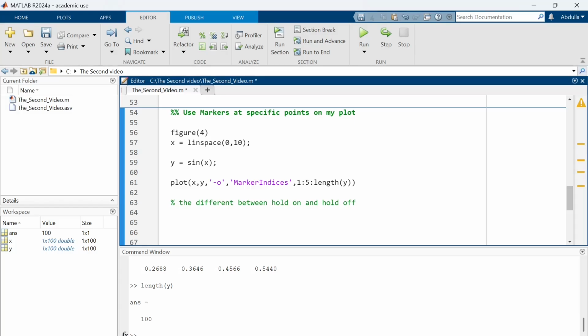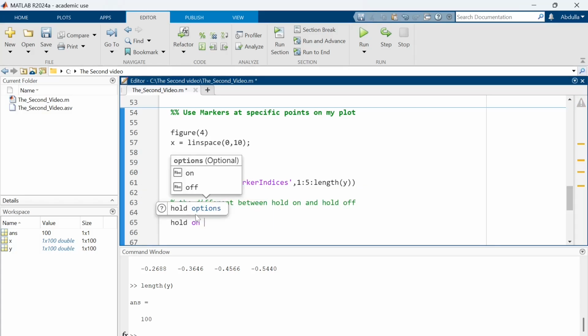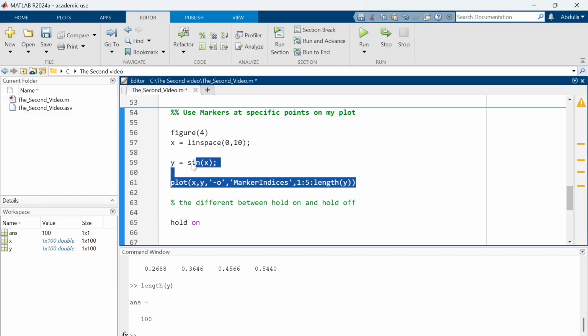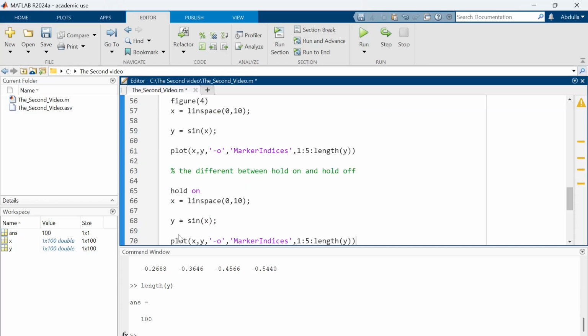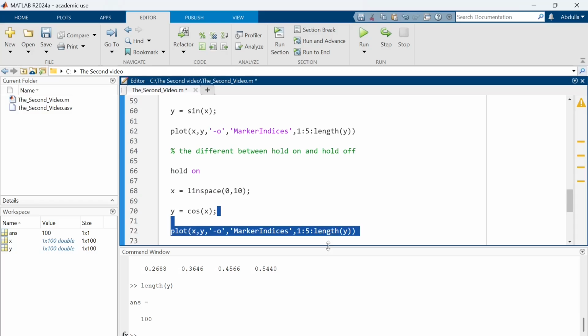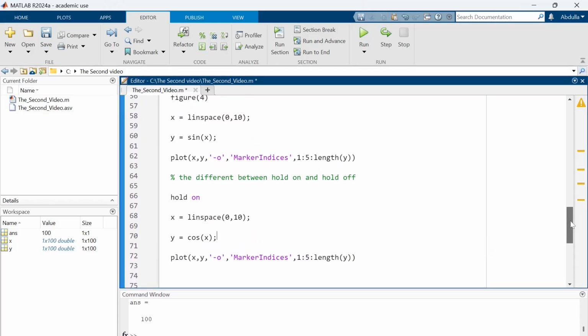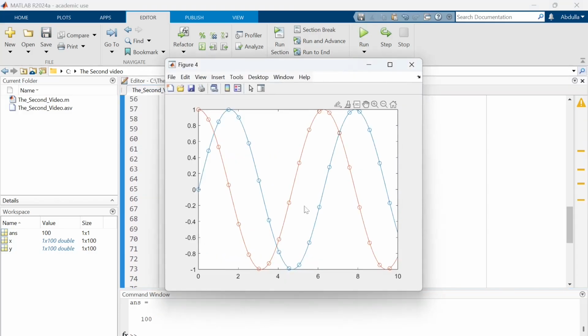Okay, without many words, let's try. So now if I press hold on, and I want to create the same line but adjusted differently, let's make it cosine x instead of sine x. Right now I expect it to give me two plots in the same figure, which is figure 4. Okay, 3, 2, 1. Here we go.